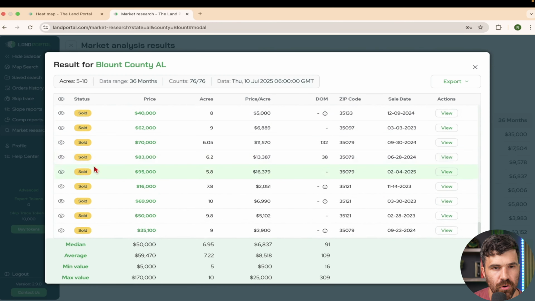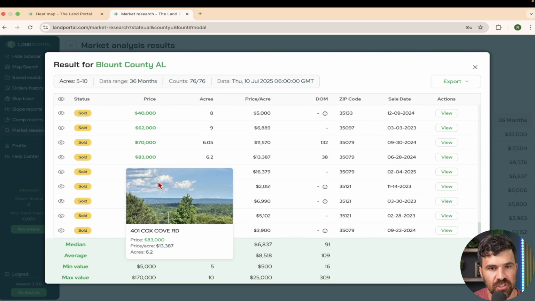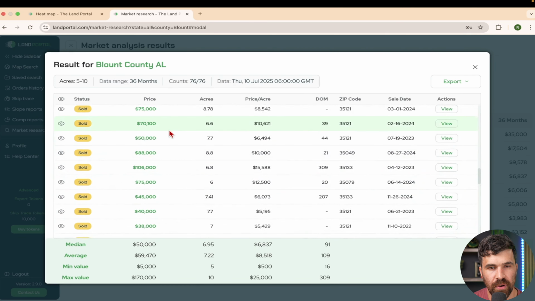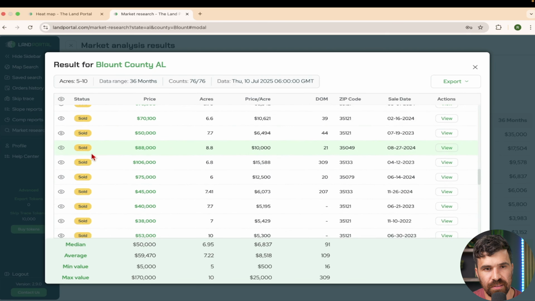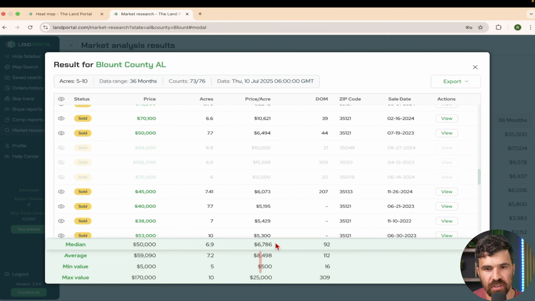You can click it and view. You can click the property, see the pictures of the property on here as well. And if you ever want to hide, like let's say there's outliers on there, you can always hide. And you can see this number down here adjusting throughout it.